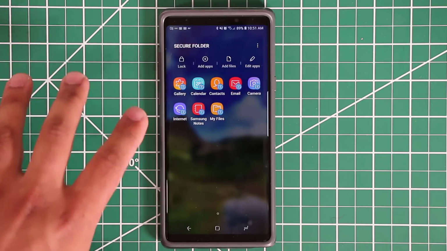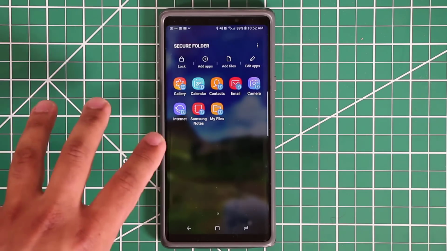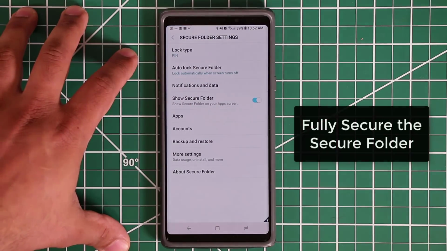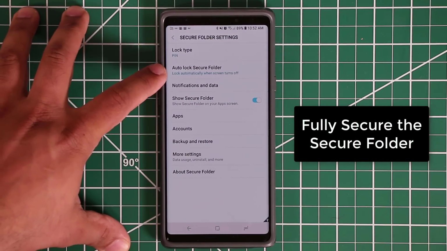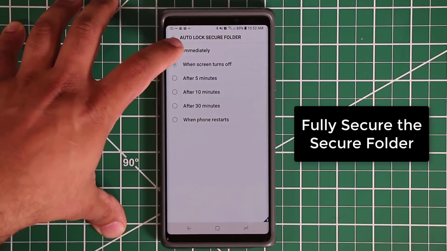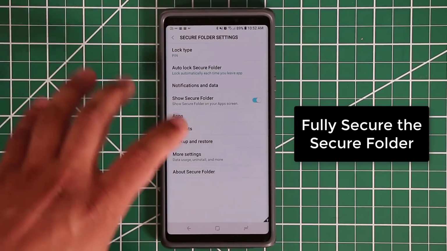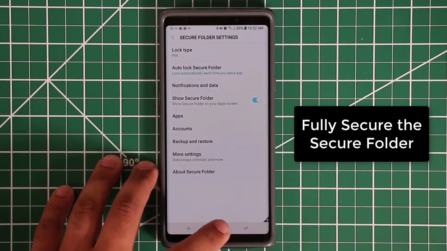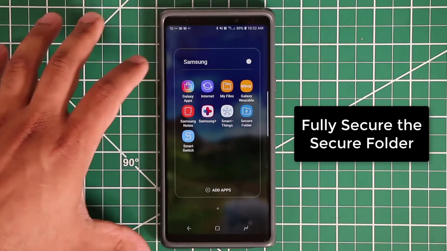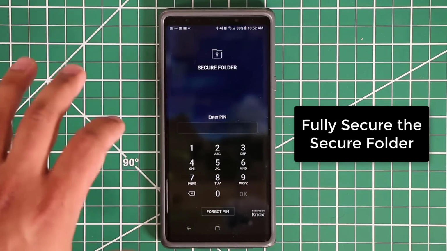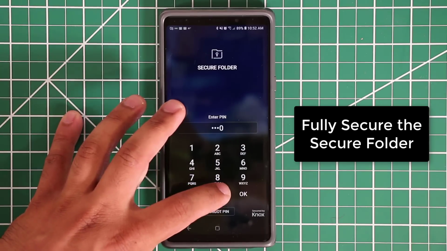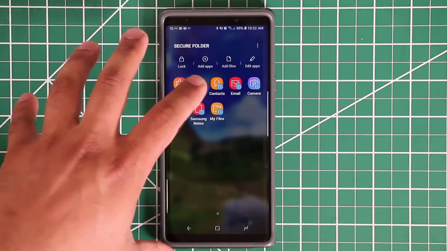So I do want you guys to set that up for maximum security right away. So go to the settings of the Secure Folder, and then over here it says Auto Lock Secure Folder. You tap on this and make sure you choose immediately. Okay, I want to make sure everything is in fact secure. Now when I exit the Secure Folder, and if I try to go back inside it, it's going to ask me for the PIN number immediately, and that is the security that you want. So tap 0000, click OK, and now we are in the Secure Folder.